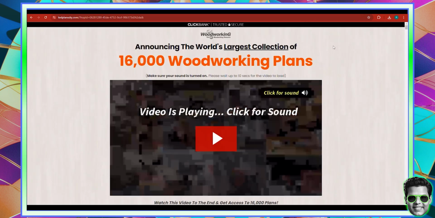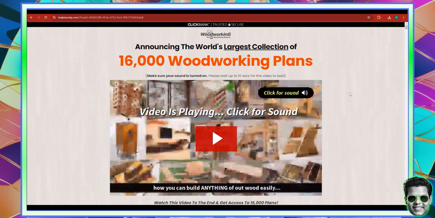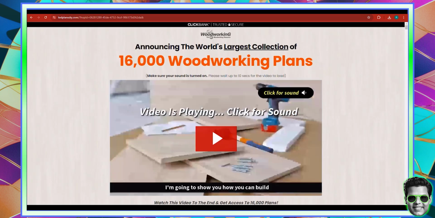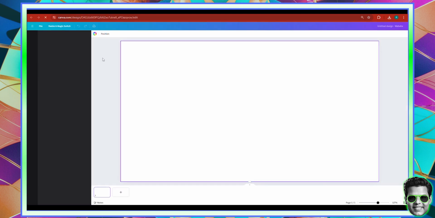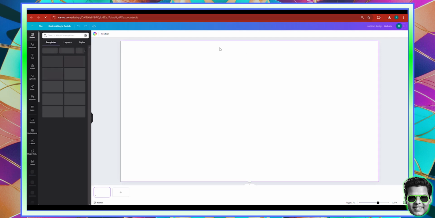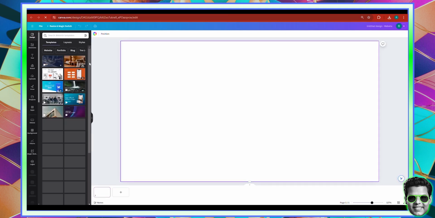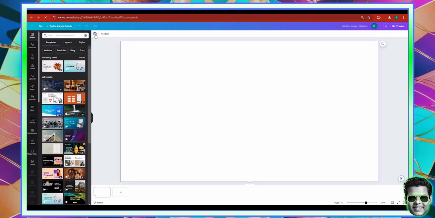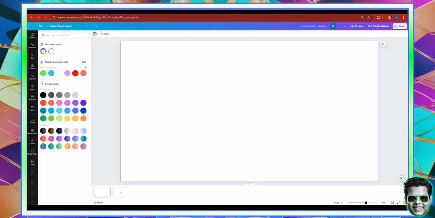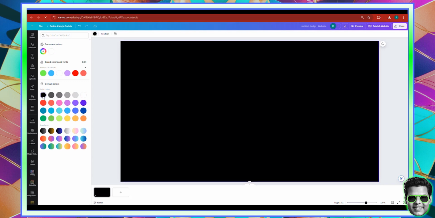Now, since this is about woodworking, I would think it would be fitting to put a background about woodworking. The good thing about Canva is that it contains a lot of images. Before adding any image whatsoever, I would recommend that you click the background itself, this one right here, and change the background color to a darker color. I'll tell you why later.